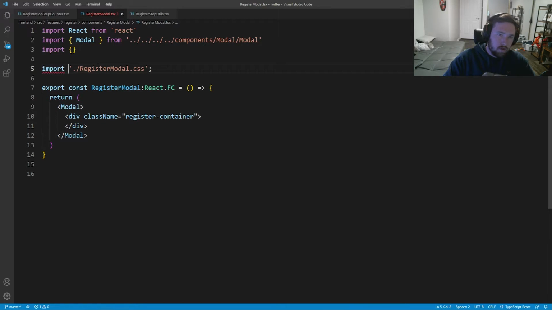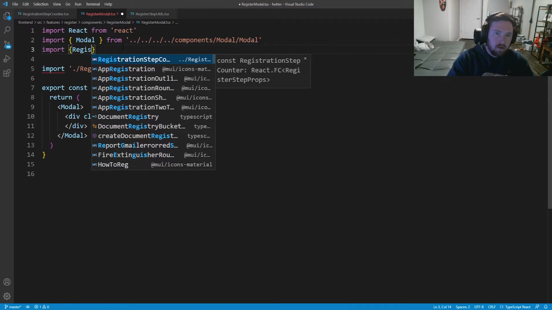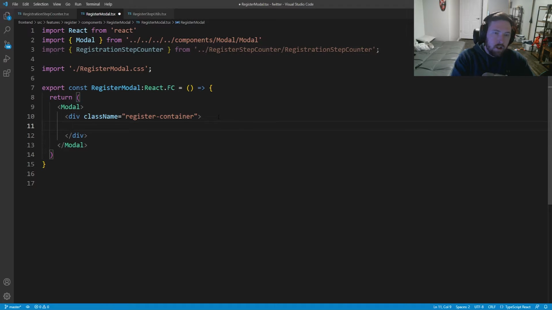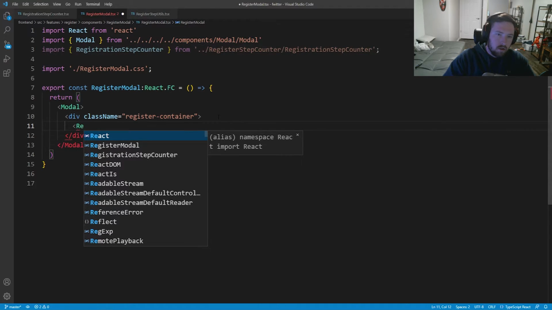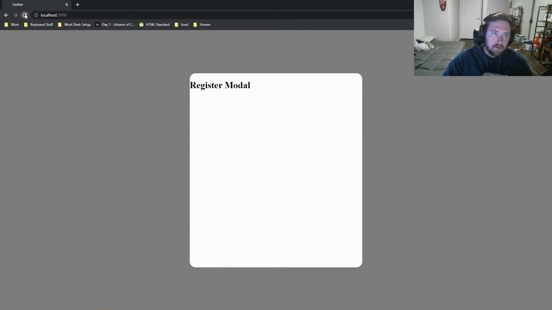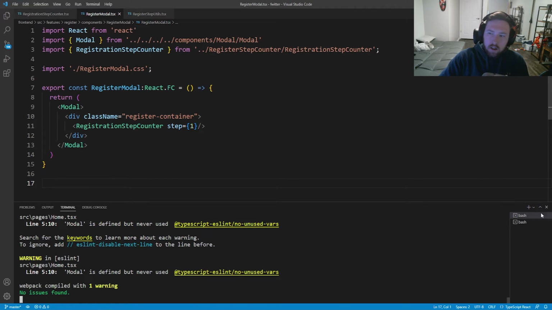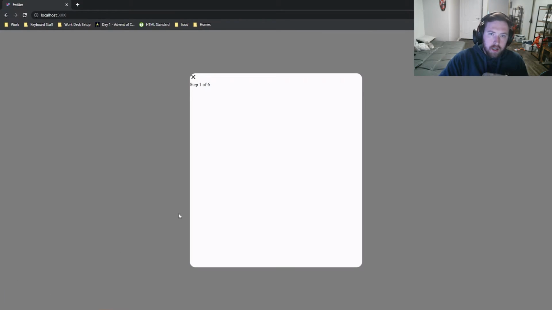And we need to import whatever it's called, register step counter. And now in here, we'll have our register step counter. And this needs a step equal to one, for example. So save. Now it's not going to look pretty, or it's not going to work at all, apparently, because it's going to be broken. My console is just compiling, so give it a second. There we go. Now let's check again. It's not going to look pretty, but you see our X, you see our step 1 of 6.